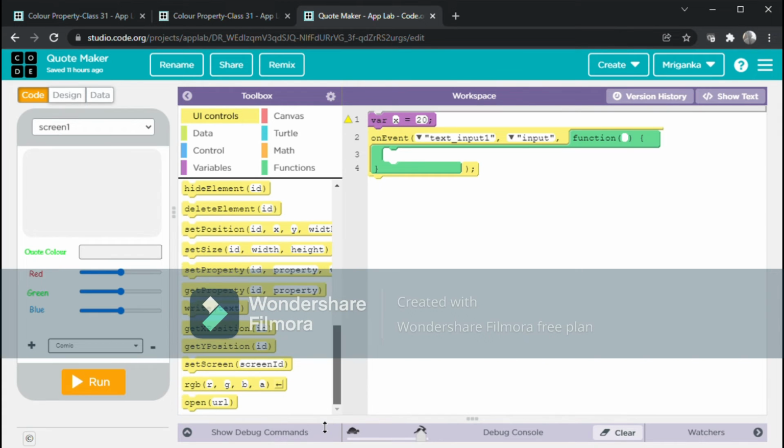And now I have to get a set property, and always I say if you want to change anything, you have to just use the block set property, okay. So set property ID, it will be not ID, it will be text area 1, because you are writing the text here. We have to change the text in the text area 1.